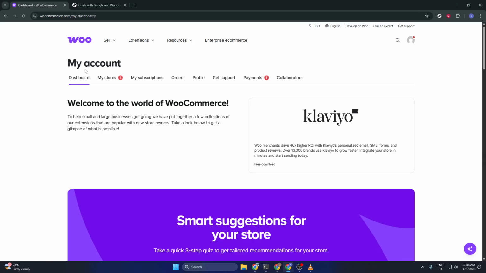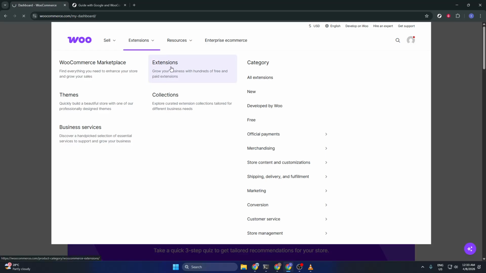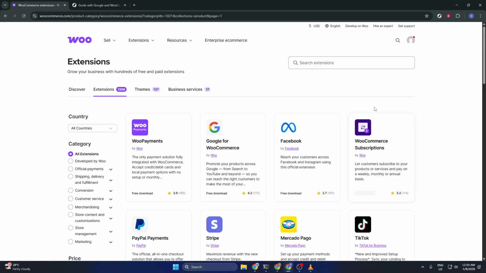Once you're on the WooCommerce site, look for the Extensions section. On a desktop, it's usually in the top navigation. If you're on a smaller screen, it might be tucked inside a menu icon. Go ahead and click Extensions. Depending on your previous activity, you might be taken to a dashboard-style page. If the site asks you to continue or verify your account, that's normal on the WooCommerce platform. Just proceed so you can access the marketplace.